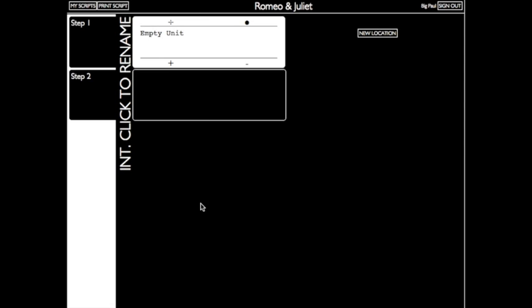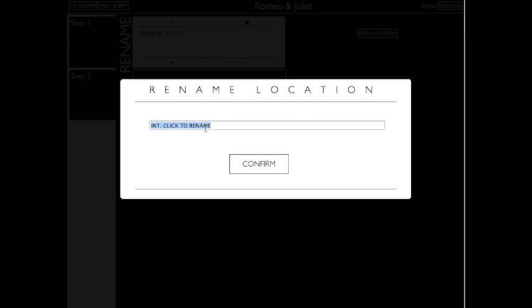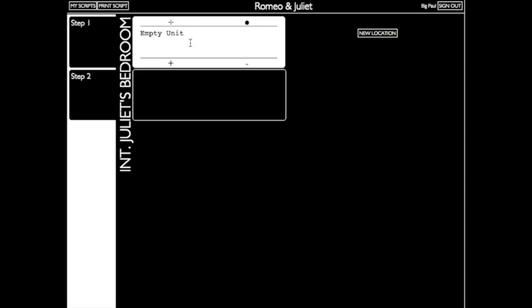So this column here is a location. At the moment it says click to rename, so let's do that. Let's do interior of Juliet's bedroom. Here we go, confirm that. And now in here, this white box here is something called a unit, and we're going to want to put all of our juicy words in there. So let's just go JULIET is playing chess, right? So JULIET is playing chess in her bedroom. That's great.